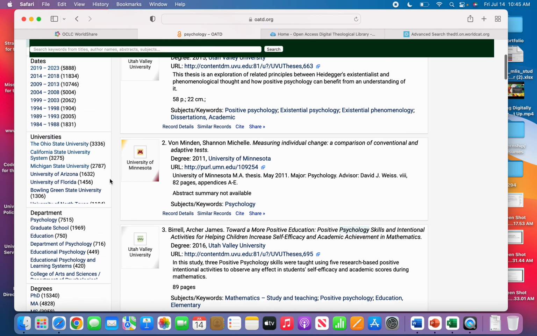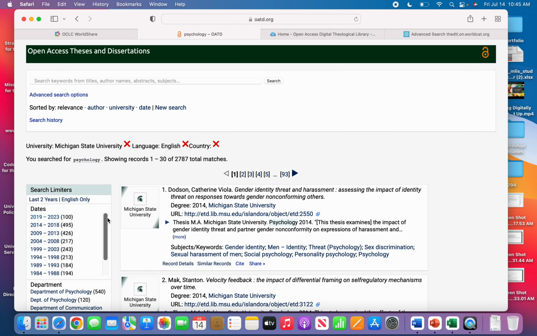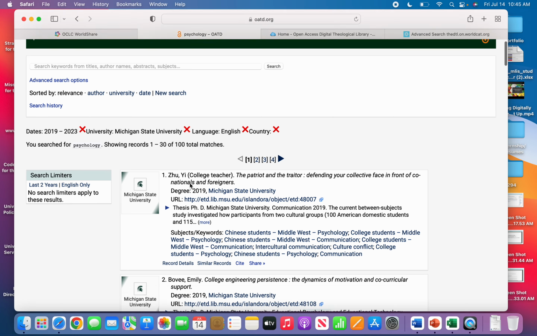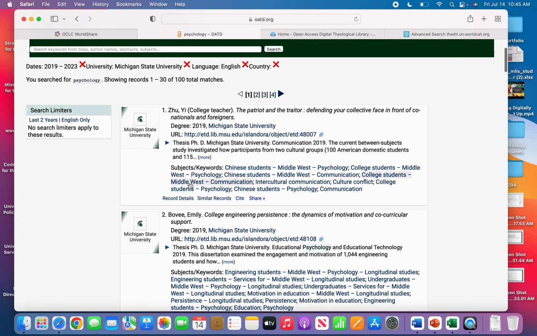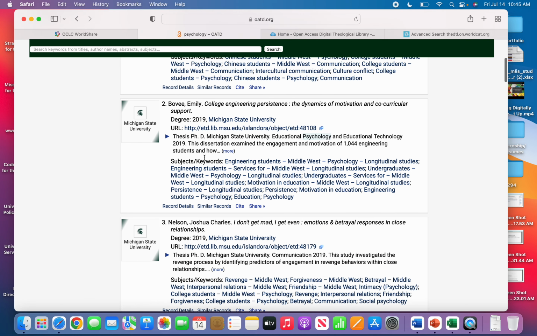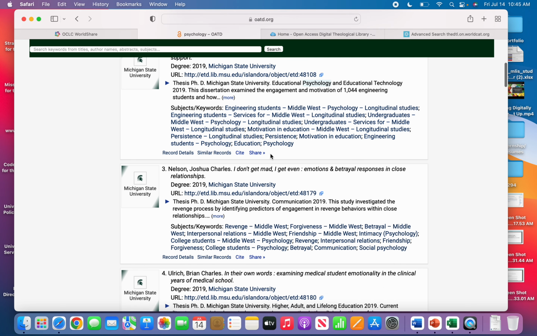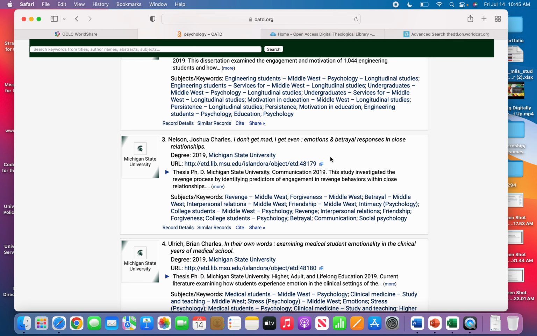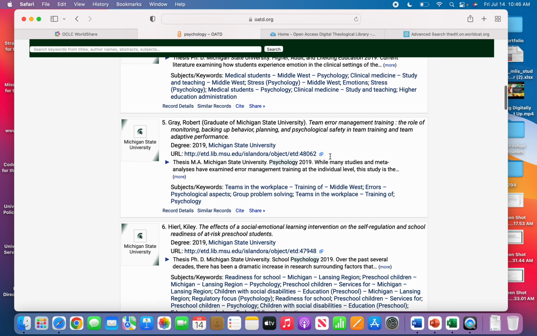Let's do Michigan State University. We just created that collection. And then the dates, we want something more recent. So let's go ahead and click this date range. Okay. Now going through these records, you're looking for subject keywords or in the abstract to see how closely associated the record is with the topic of psychology.